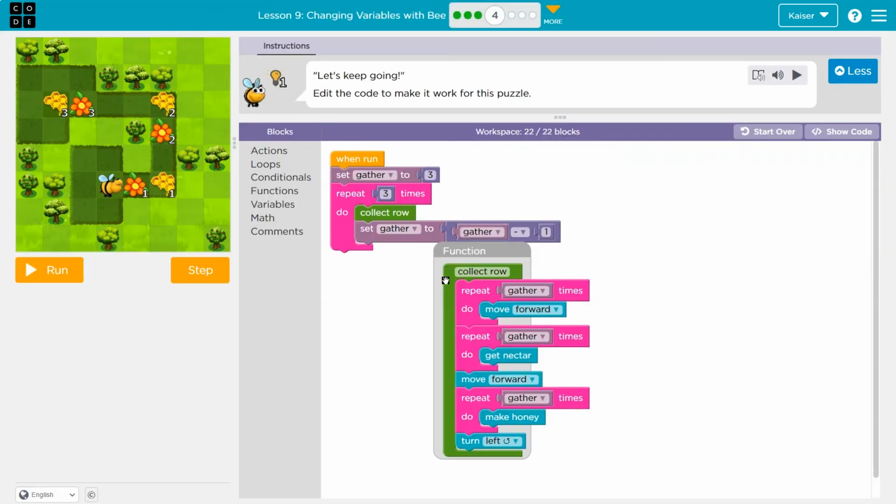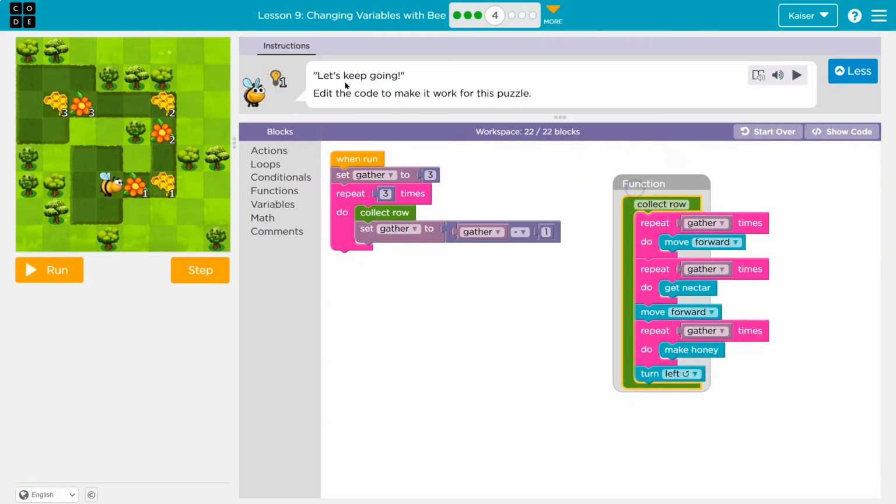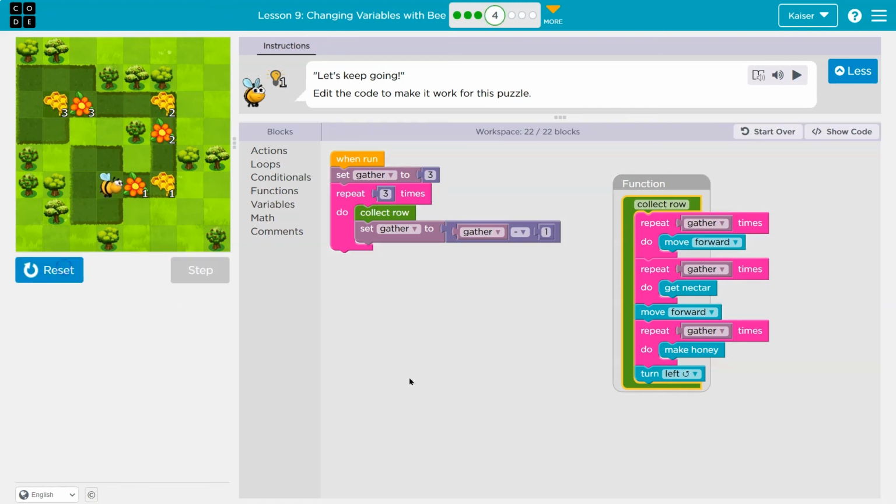Onward. Okay, let's see what we have here. Let's keep going. Edit the code to make it work for this puzzle. All right, so let's see what it does. Code you can always test, and should.